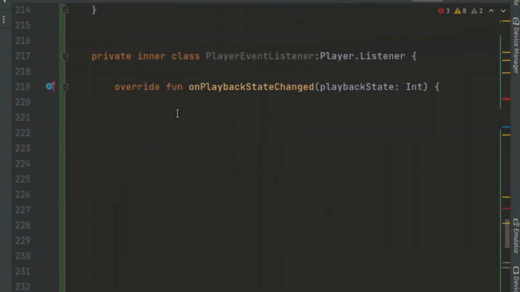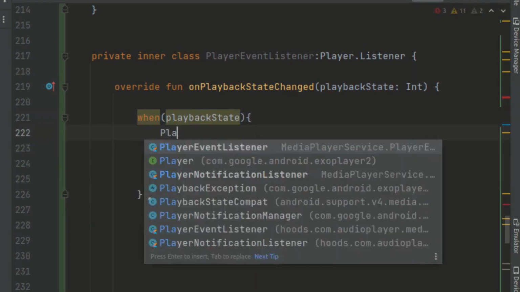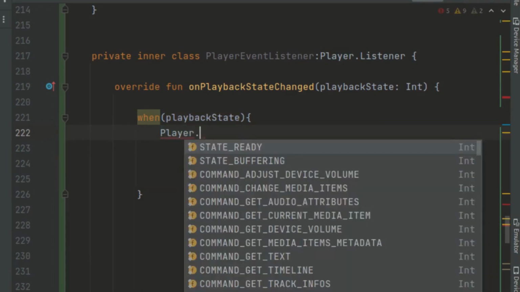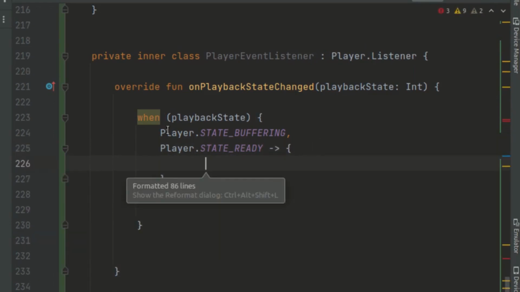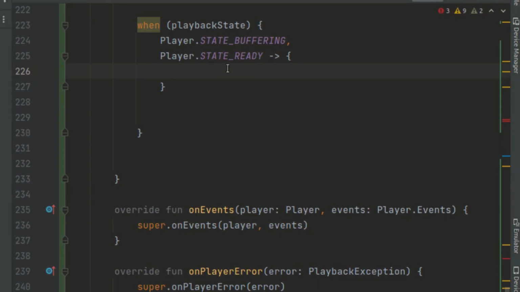So for our case here, we can pass in a when statement. We want to check between this playback state. So we could be in different states here. For example, we can use this player state if we are, for example, buffering, or we are going to be in a state of state ready. So basically, if we are in a state of buffering or ready, that means our player is ready to play the audio. So we can show the notification.